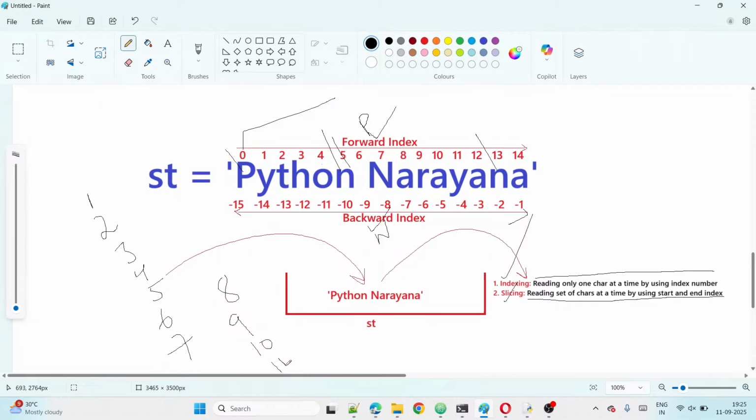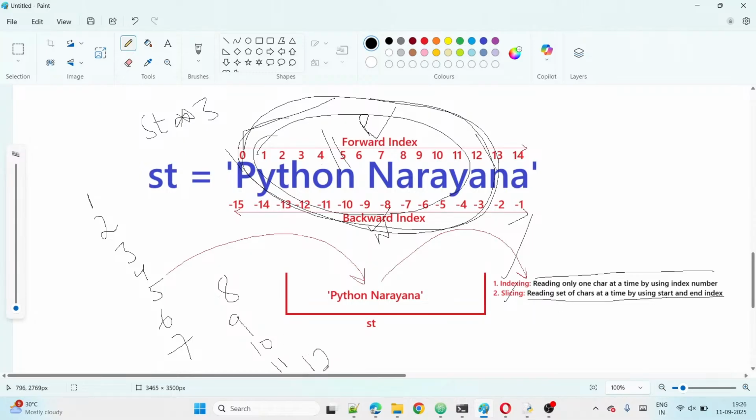The 11th point: a string supports repetition. Repetition means repeating the same string n number of times. Suppose I take st into 3. That means the string repeats 3 times: Python Narayana, Python Narayana, Python Narayana, like that.